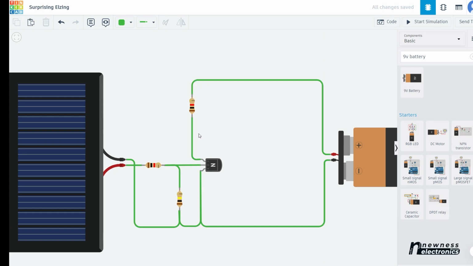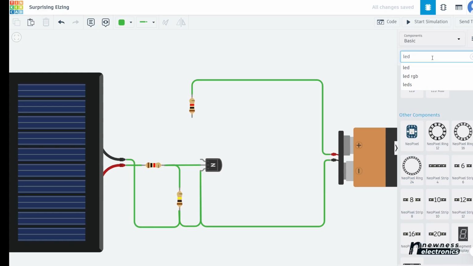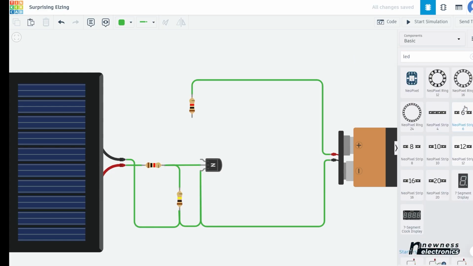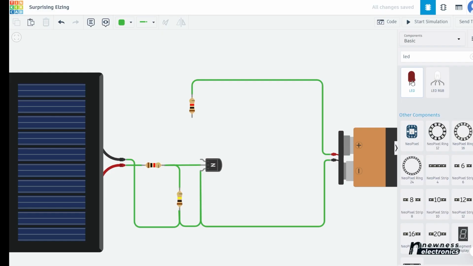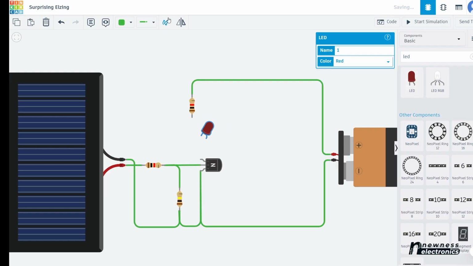Okay, normally, the LED is meant to be connected in this manner. We can connect the LED in this manner. So let's put the LED in between there. Let's see whether they have other kinds of LEDs. Okay, let's just use this. I'll rotate it. Now flip it.